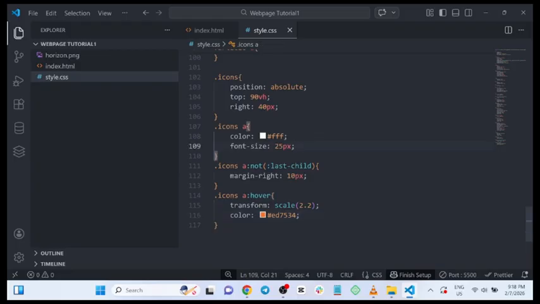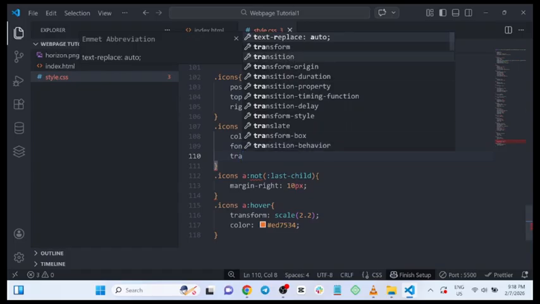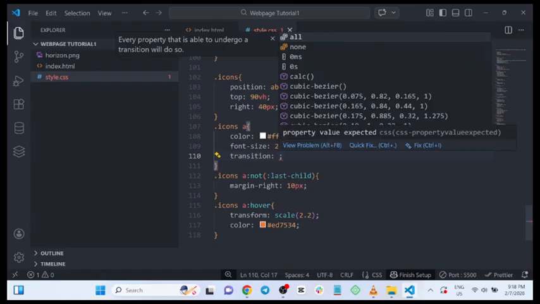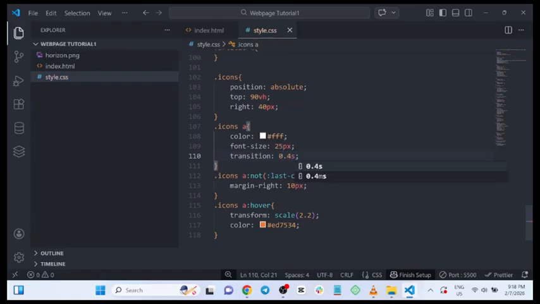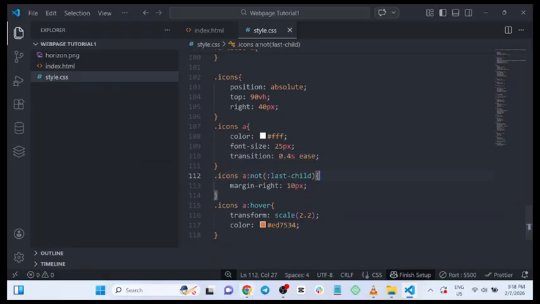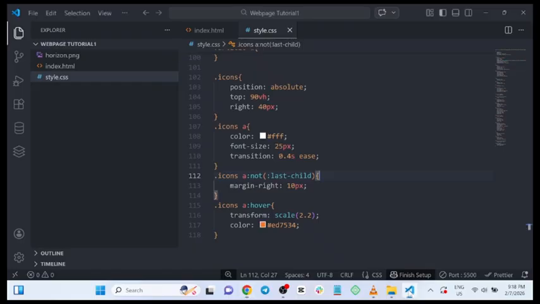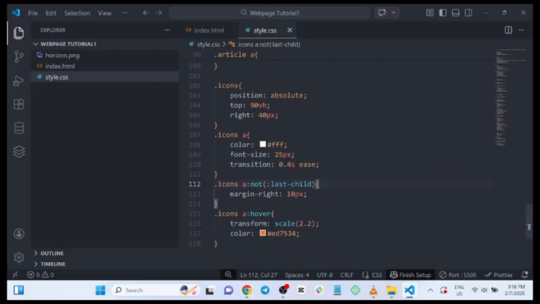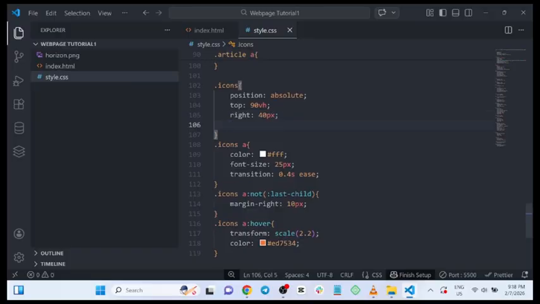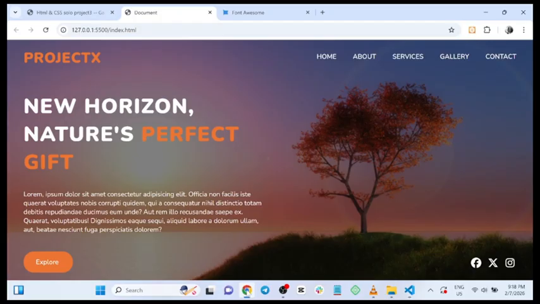Then icon A, I can also give this one a transition of 0.4 second ease. Let's see how that works. Oh, it's not responding yet. There's something I've got to do. For all of these guys, for the icons, let's give it a display flex. Let's go back and check. It's responding now.